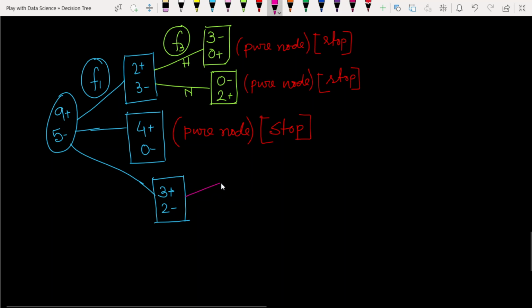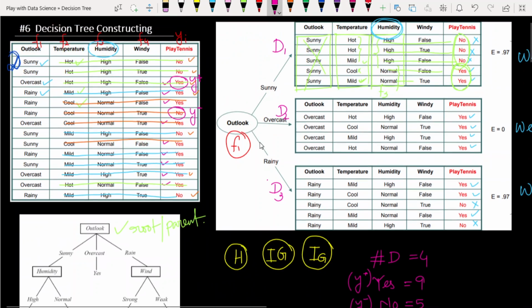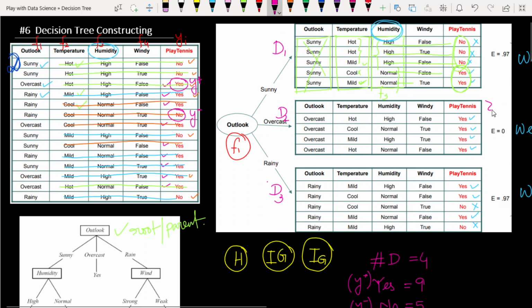For building this, I am searching for the criteria that can easily build the pure node. So just see this data tree. Here we can already build the pure node. According to these features, high and normal, you can easily build the pure node.